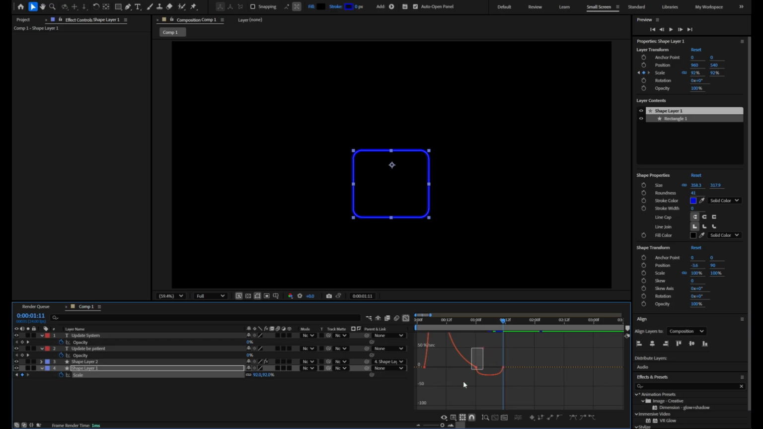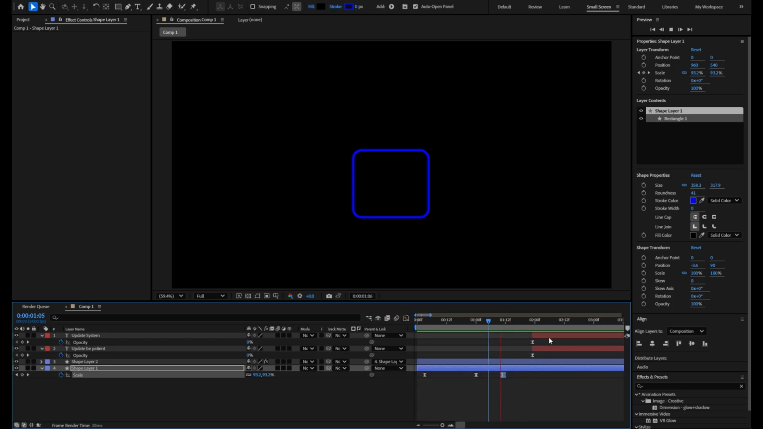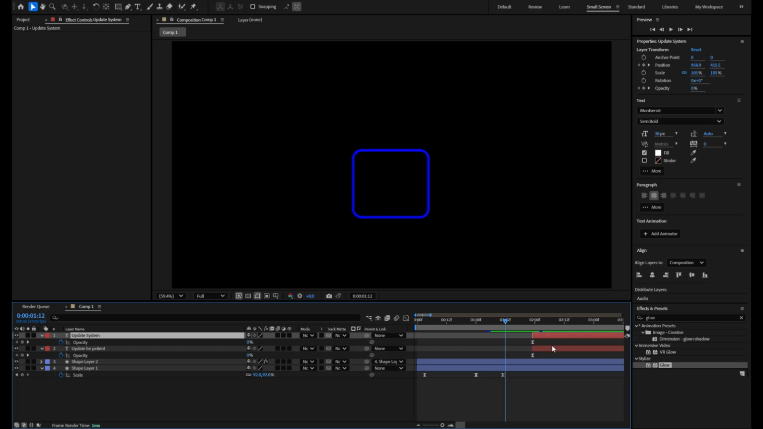The graph looks like this. This one and this one, and go to here. And you can see the animation is awesome.